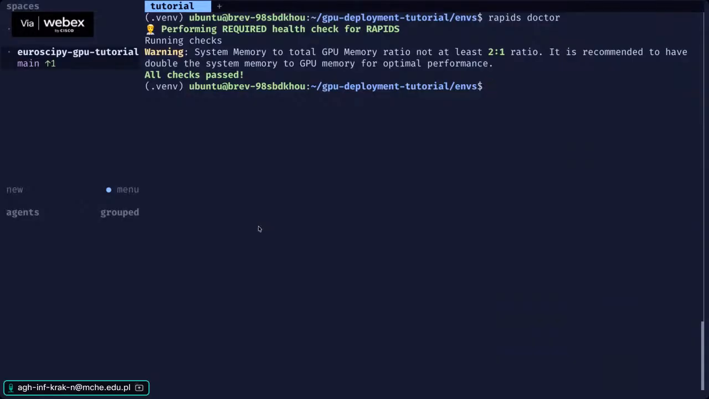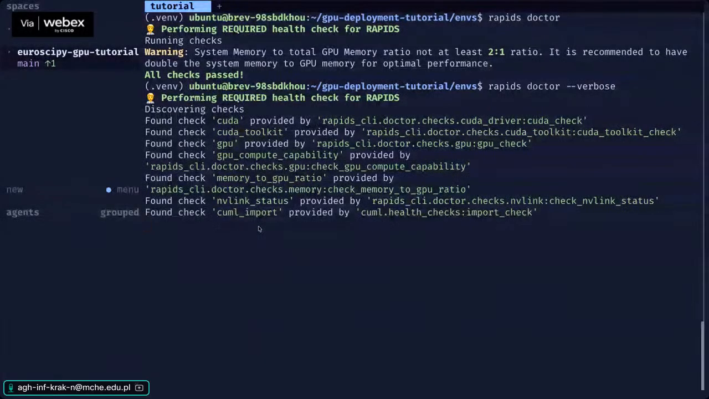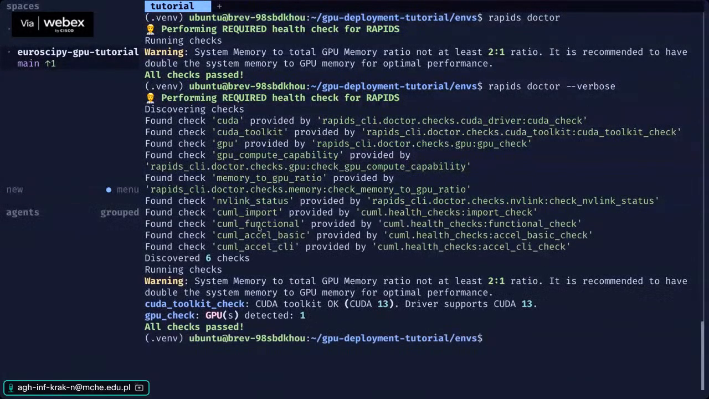They can bring in their own tests, and it uses Python entry points for discoverability. So this tool will run specific tests to those. So I've installed QML. I think if I do rapids doctor --verbose, it will show me what it's actually running and found, right? So it's got some QML specific checks that it's run through there.